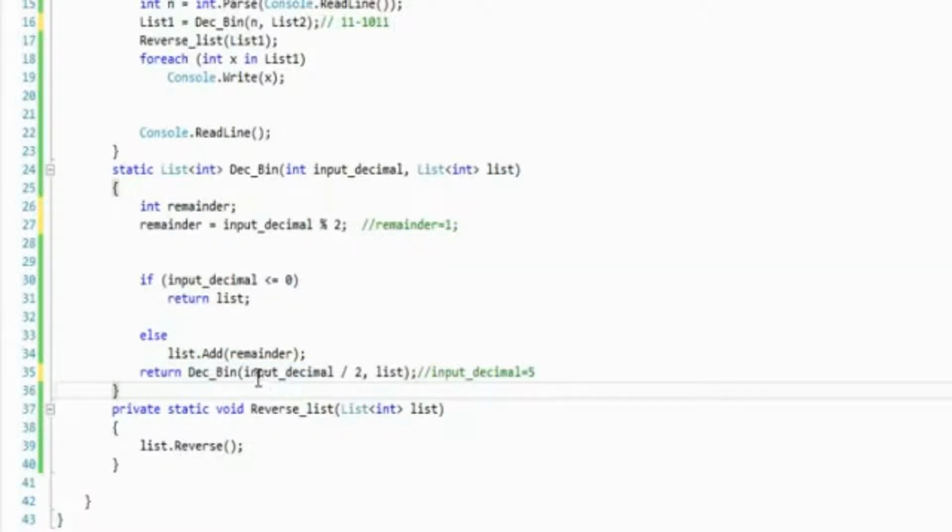Input decimal divided by 2 is, what's 5 divided by 2? It's 2, because 2 can go into 5 two times. And this 2, now since the recursion happened over here, it will go up again. So our method will continue from here.